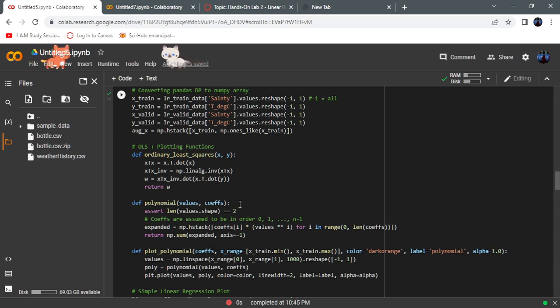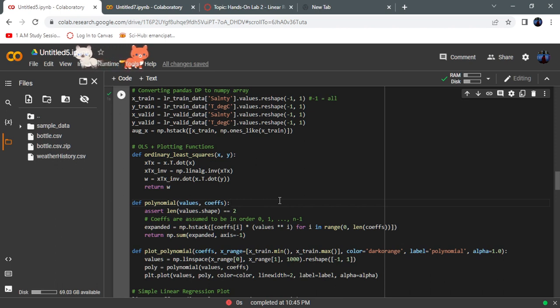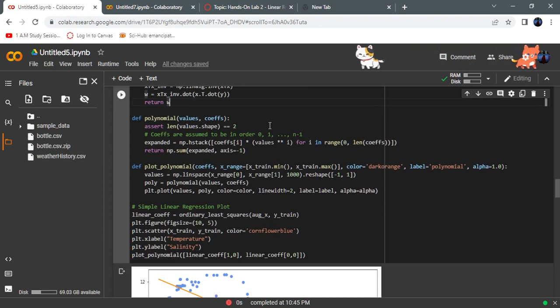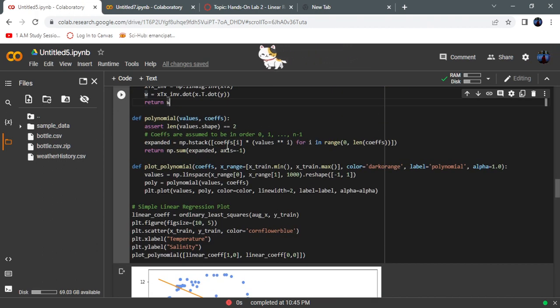We have this code here. It's just an OLS, ordinary least squares. This is one of the formula references from the others. np dot, and return the value over here. So basically, we're just putting it into an array so that we can see the line here.